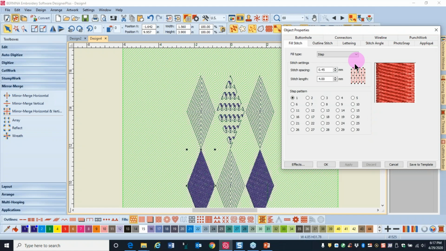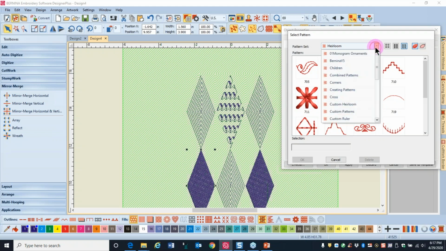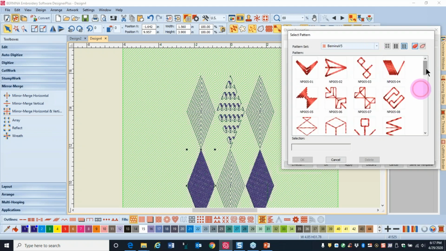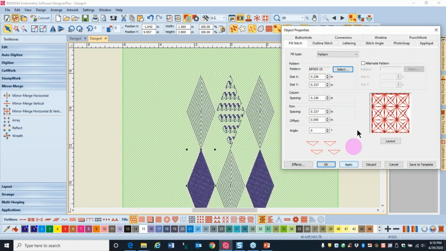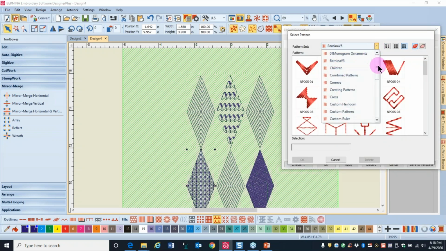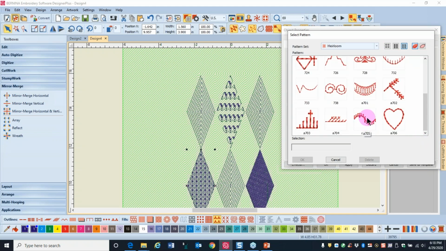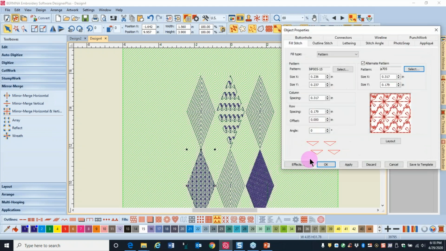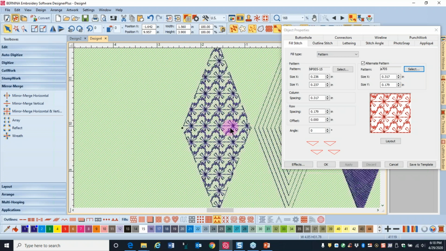For this next one, we'll go again to create the pattern. We'll click on select. This is also in the Bernina V5, and I'm going to choose pattern 15 for this and click OK. And then apply. I'll place a check mark by alternate pattern and click on select, and then choose the heirloom category and A705, click OK, and click apply. Now for this one, I like the pattern arrangement. I'm not going to change the spacing or the size at all.